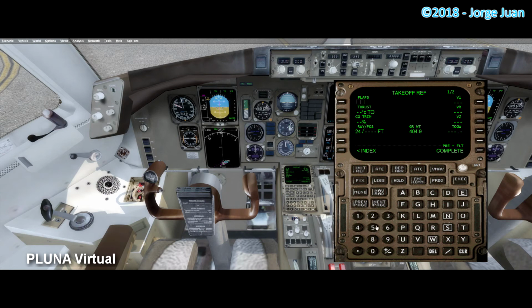Flaps 5. Set it to flaps 5. Center of gravity 23%. And that will give us the trim of 4.7. So we need to remember that now. Actually, we could do it right now.